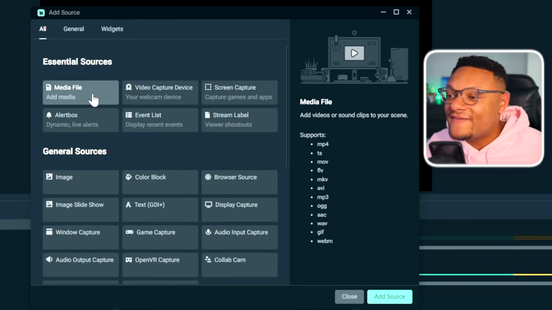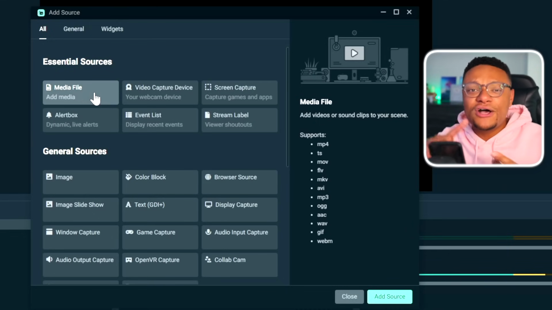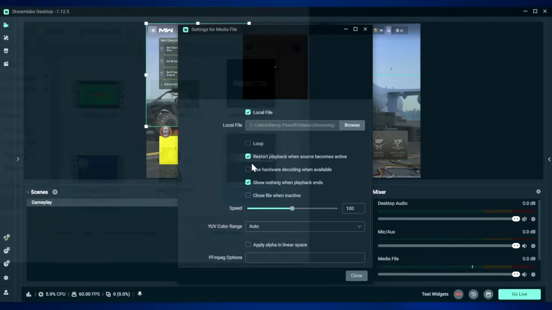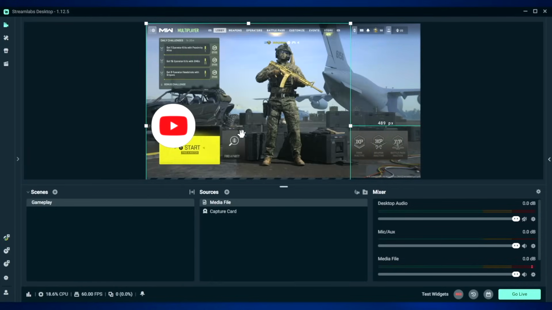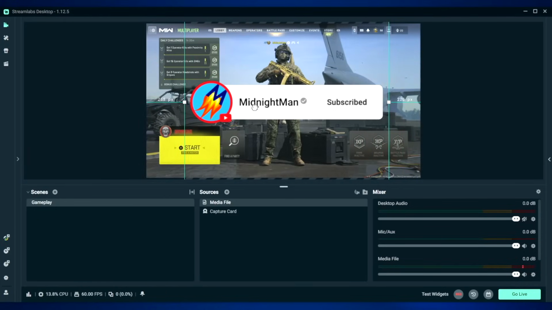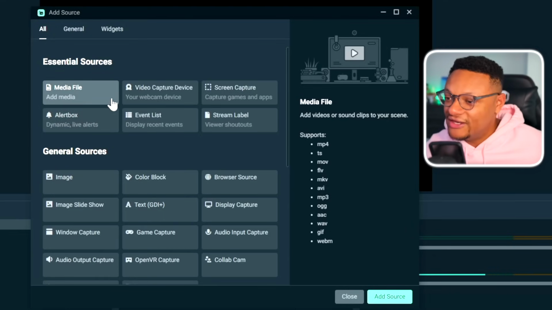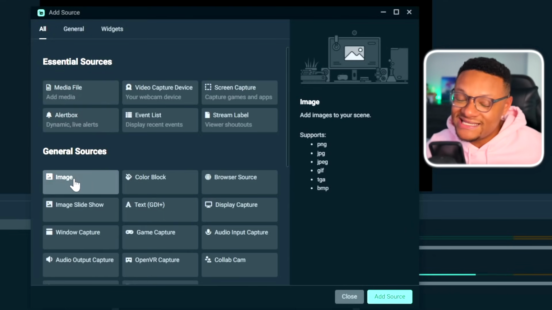You have your media file source, which is great for adding videos, music, even graphics such as Facecam overlays or anything that has motion in it, which is usually a WebM file. If you're trying to add in plain or static images, then you're going to want to go with the image source instead of media file.